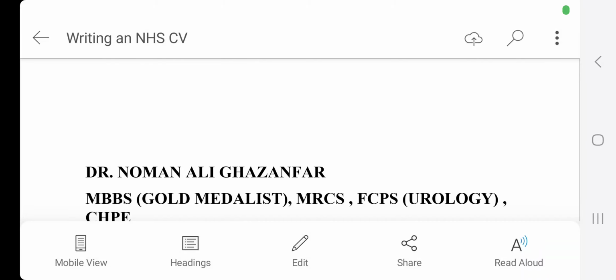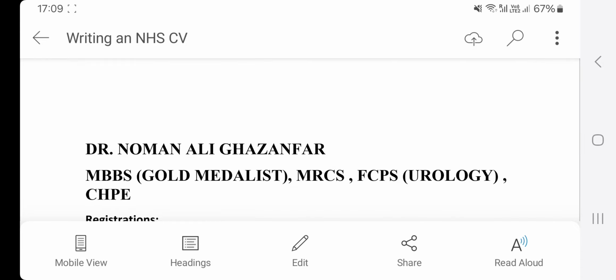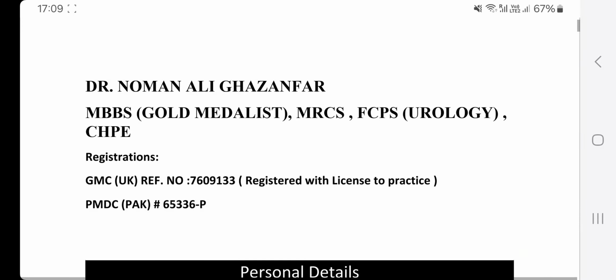Today we are going to see how to write a CV on NHS and how to make an application on NHS Jobs.com or Trac jobs. So this is one of the formats that you can choose on how to make a CV. First of all, it will contain your name, your qualifications, and your registrations. This is one way of writing it down.